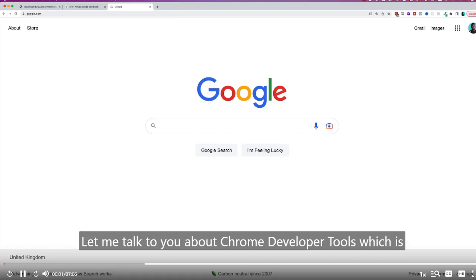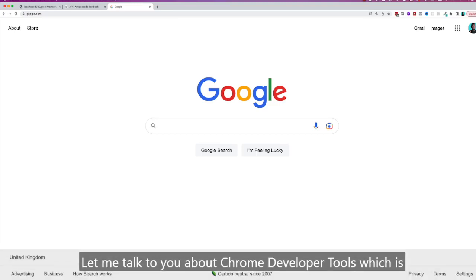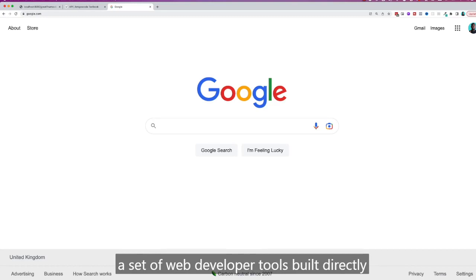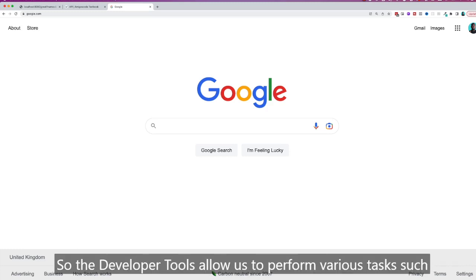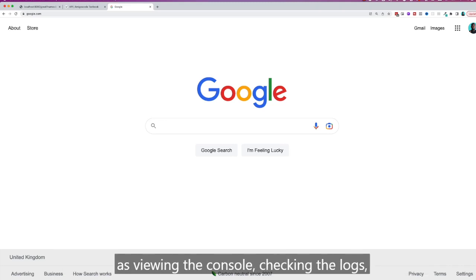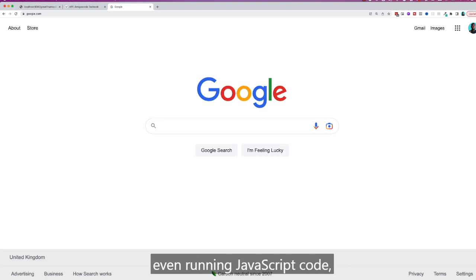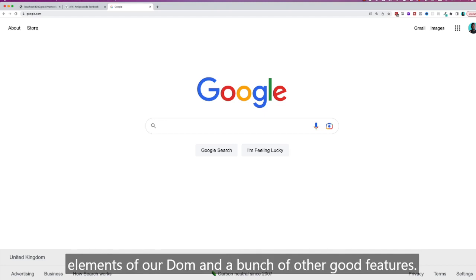Talk to you about Chrome Developer Tools, which is a set of web developer tools built directly into the Chrome web browser. And also, if you use Firefox or Opera or any other web browser, you should also have the developer tools. So the developer tools allow us to perform various tasks such as viewing the console, checking the logs, even running JavaScript code, debugging, and inspecting various elements of our DOM and a bunch of other good features.